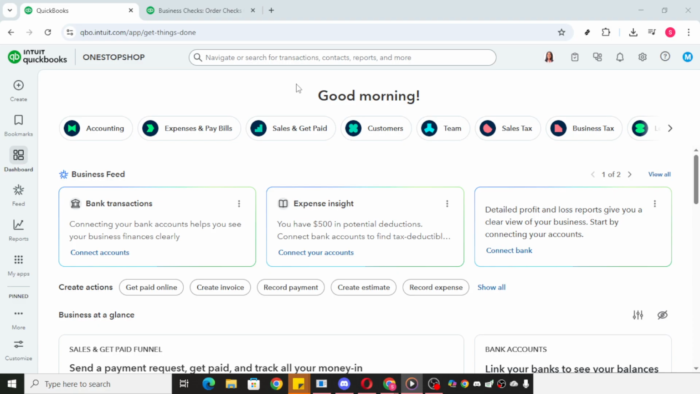First things first, let's open the QuickBooks website. You'll want to head to the main QuickBooks Online portal using your preferred web browser. Once you're there, go ahead and log in with your credentials to access your account. Now that you're logged into your QuickBooks Online account, let's find where those 1099s are nestled.